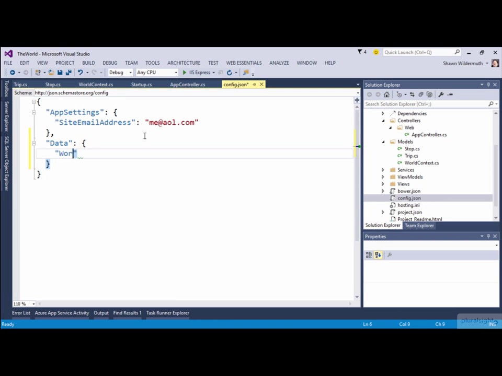And I'll call this our world context connection. And I'll go ahead and just store it as a string. Now this will be a database connection to a SQL Server database. For us, we're going to actually use LocalDB to store this. But if you have a real database server out there somewhere you're going to build up that connection string. Using connection strings is a long-winded process that I won't belabor.